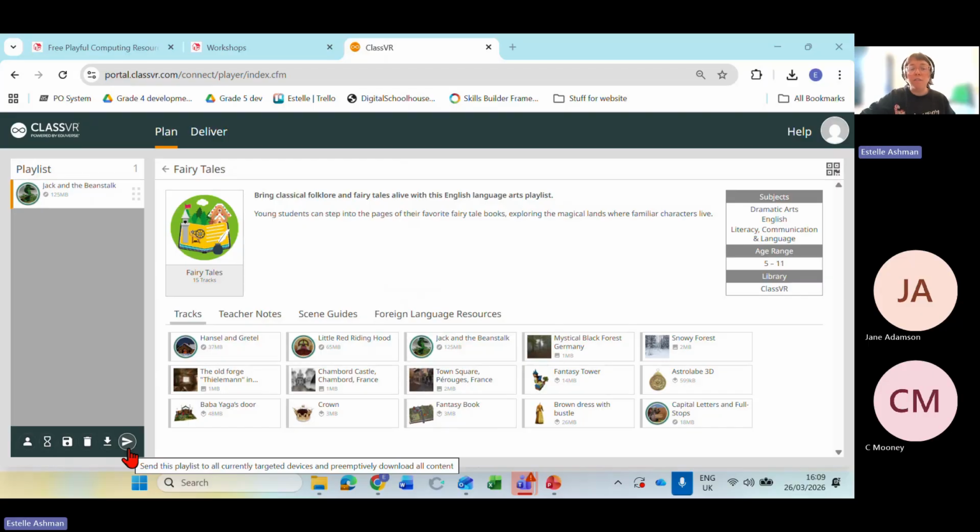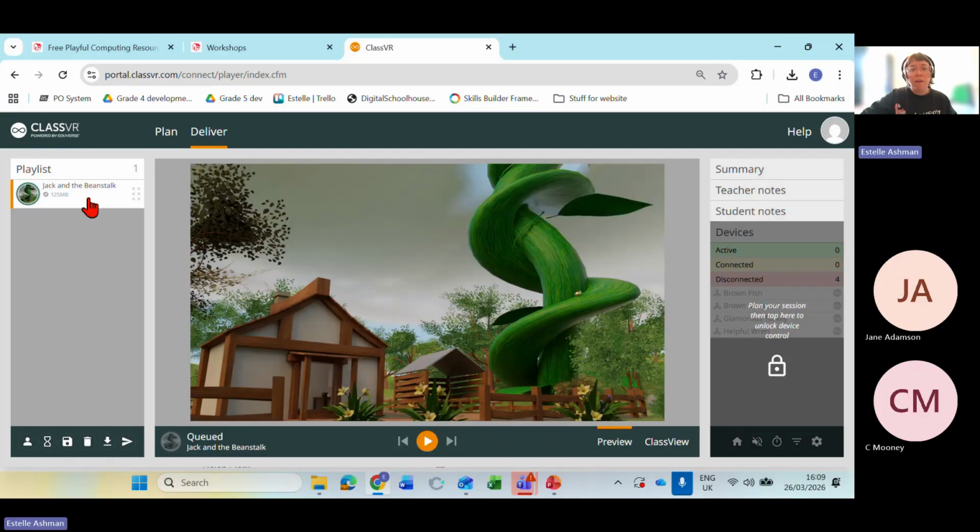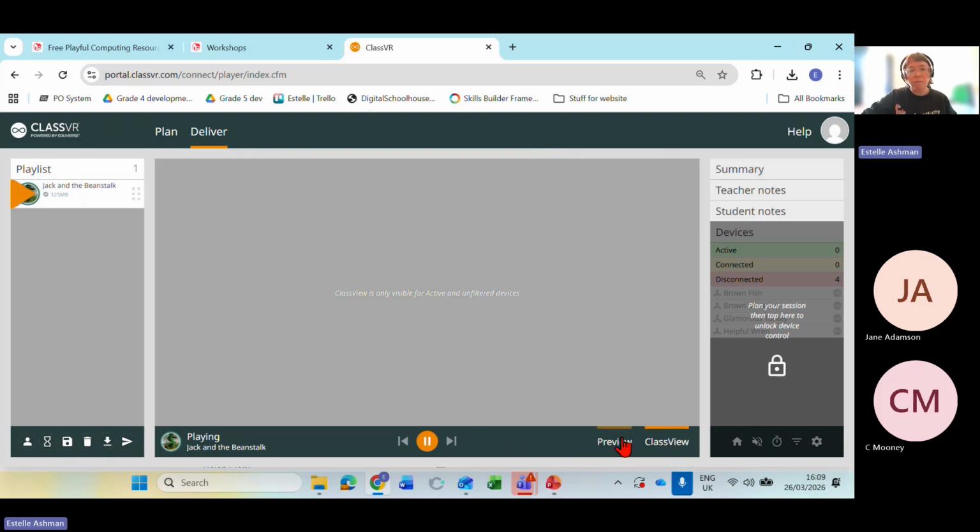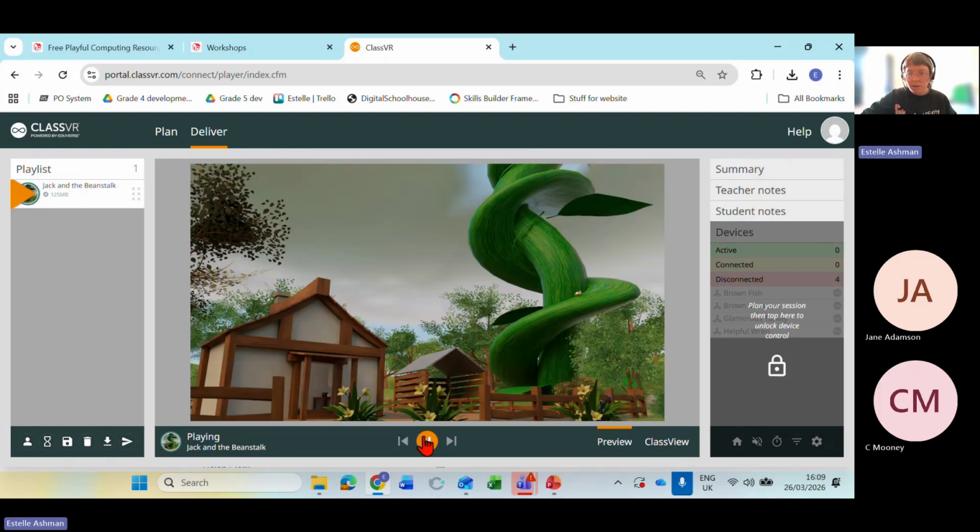If you don't have Class VR headsets, you can run this without them. As I've discovered, if you go to the Deliver section, it will bring up the resource that you've got selected in the playlist. And if you press play, you can actually preview the resource. Oh, I apologise. If you click on Class View, I think it is. No. I discovered that you can definitely view it.